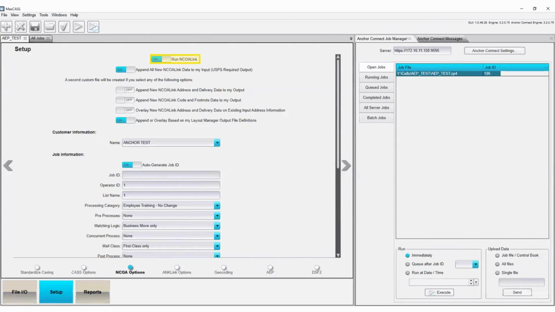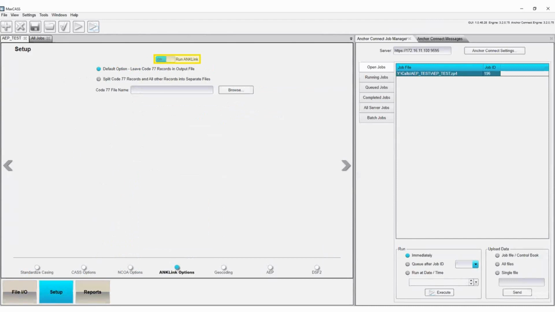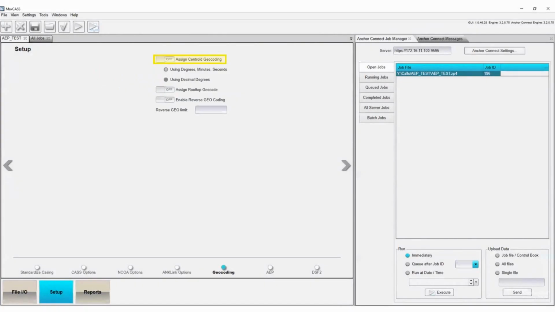NCOA, which is National Change of Address. If you choose to run that, you simply turn the option on as we have highlighted here, and then make your selections that are required by the National Change of Address RIBs to process your NCOA. AnchorConnect. This is for NCOA processing between the months of 19 and 48 months. As you can see, you have a couple of options if you choose that option here.